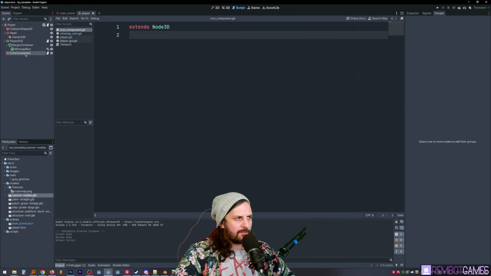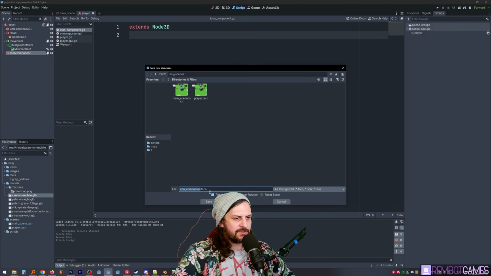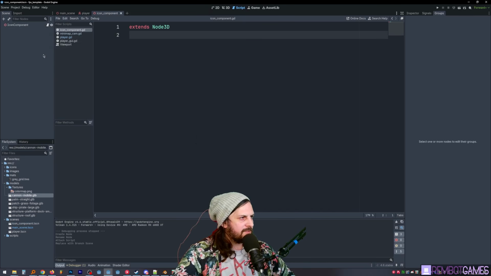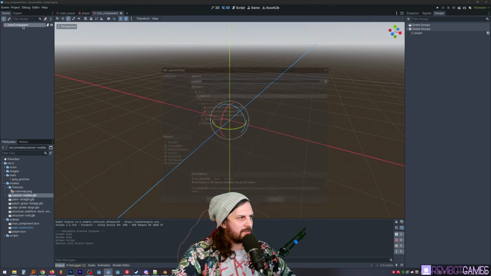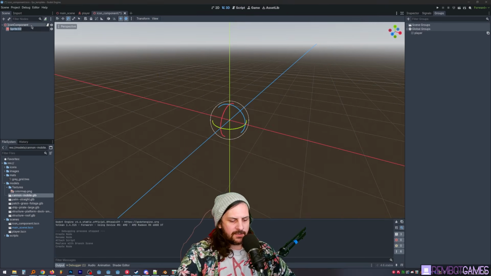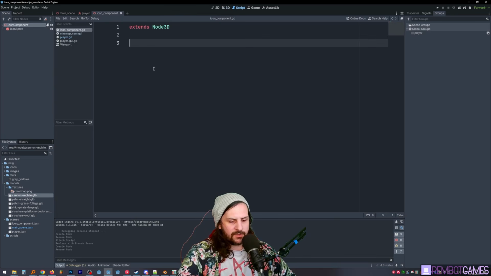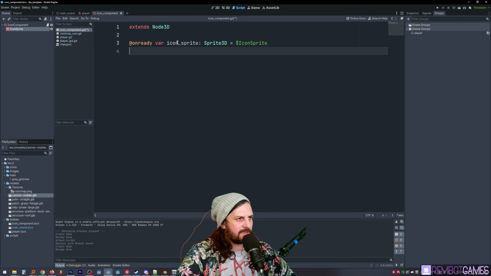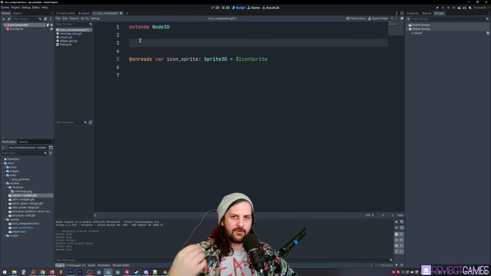Cool. And then I'm also going to save this out, Save Branch as Scene, into its own scene. So then when we go and open that up, it's going to be essentially blank. In IconComponent, I'm going to add a Sprite3D and call it IconSprite. And then in my icon component, what I can do is grab a reference to that icon sprite. We're also going to need an export variable for the icon that you've chosen to represent whatever you attach this component to.